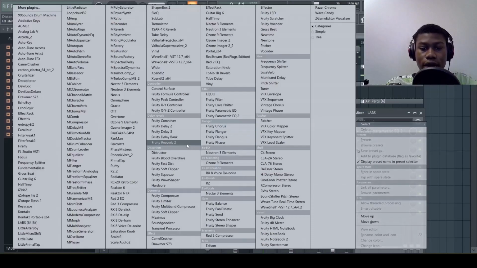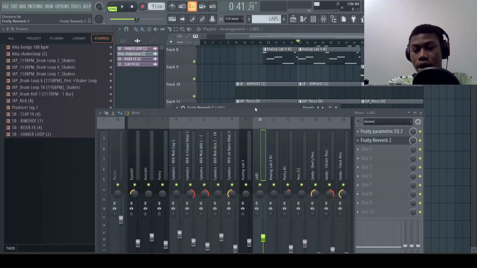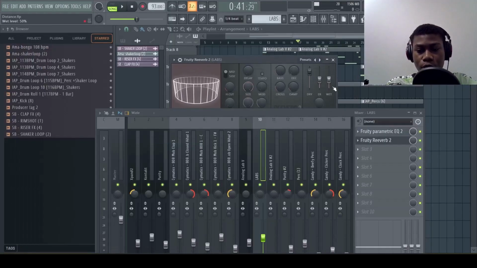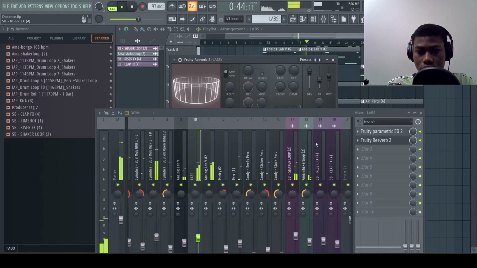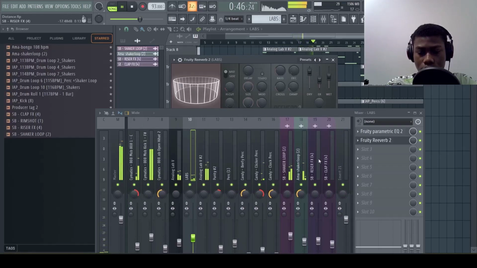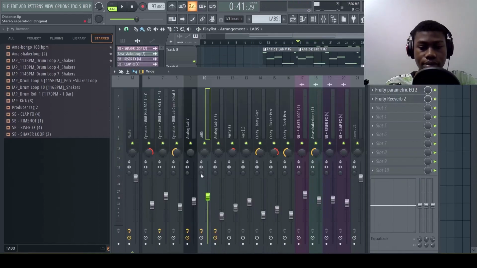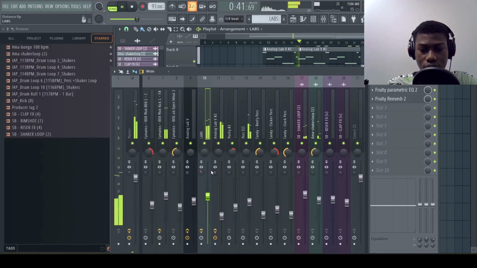For effects, I'm gonna add in some fruity reverb onto my piano just to give a bit more space, and this is what it's gonna sound like. Then to make my piano sound wider, I'm actually gonna use this saturation separation knob and just begin to separate it. I'll probably bring it down to 20%.